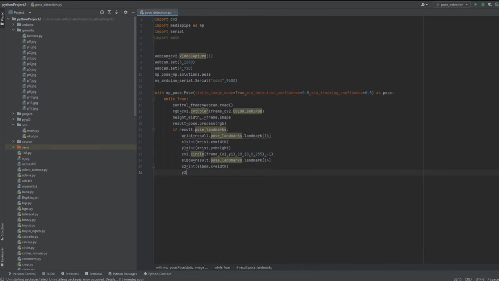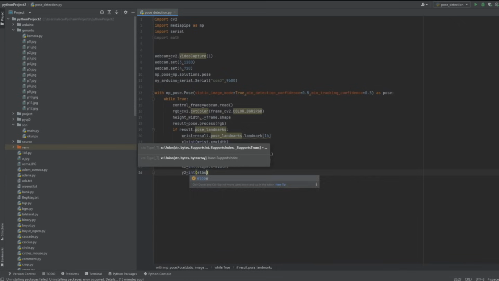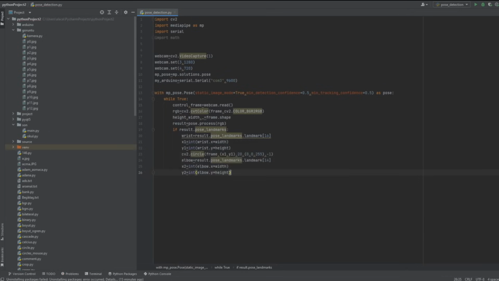Alright, so let's do this operation for our y2 variable. Let's create y2, and let's call here integer type conversion function, and let's reach this time elbow.y, and let's multiply this time with our height. And also let's draw a circle for our elbow. For this, let's copy our circle function here, and let's paste it here, and just let's change the coordinates as x2 and y2. Alright, we are done.